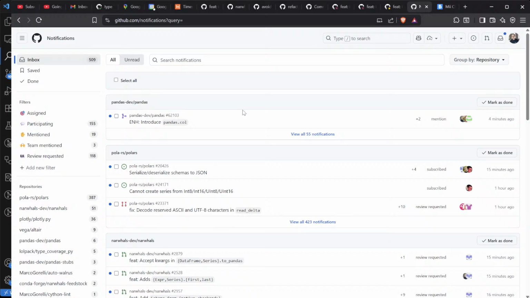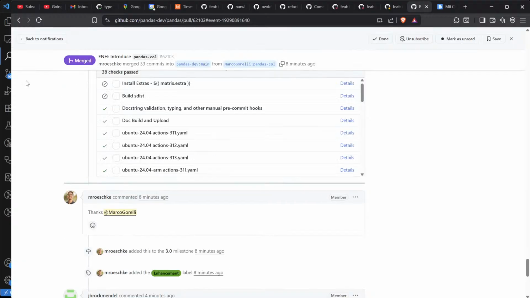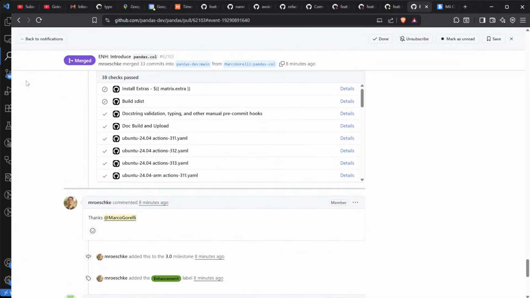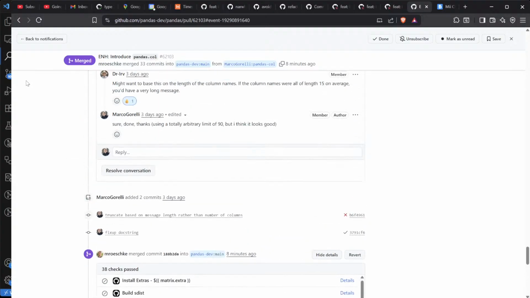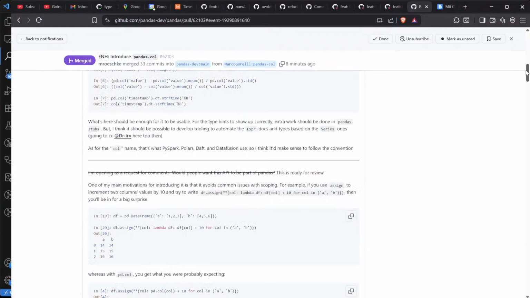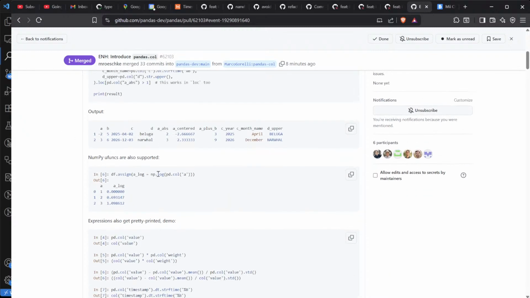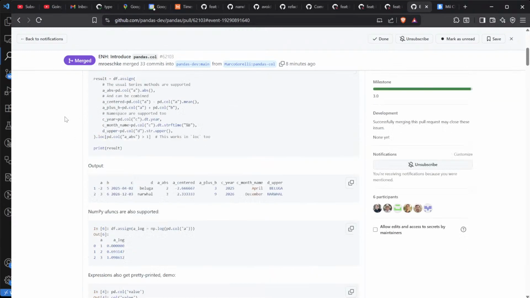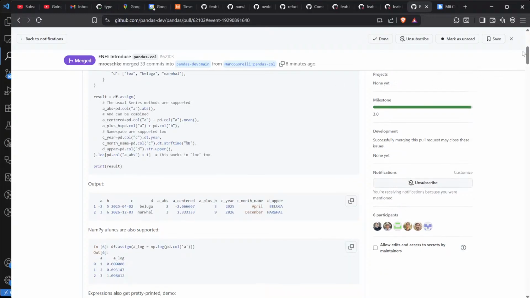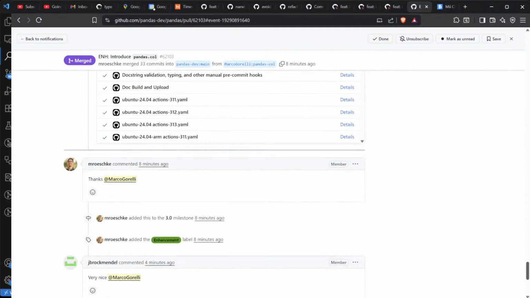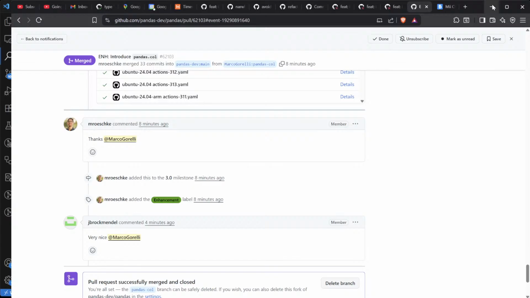Oh my gosh, they merged pandas.col. No way. So I made a pull request to pandas to add this Polars-like syntax, like pd.col. And to my great surprise, it's actually been merged. No way. Cannot believe it.